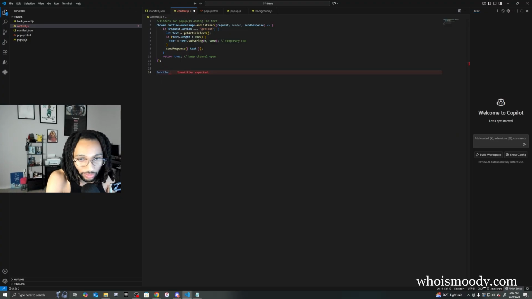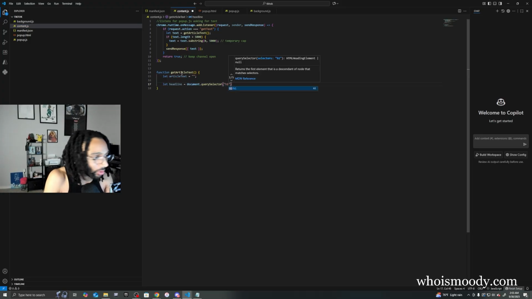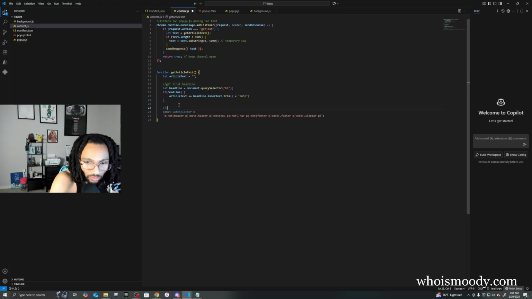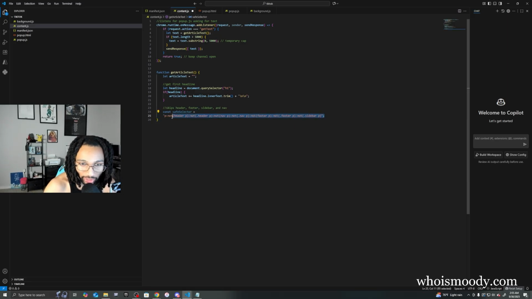Now let's create a function called get article text. Query selector h1. All right, this is actually getting the first headline or title of the web page. So that's why it's looking for h1. We want to make sure that the article isn't pulling unnecessary text from the header, the footer, the sidebar, or the navigation on the web page. So this part here is going to be used to actually exclude that.